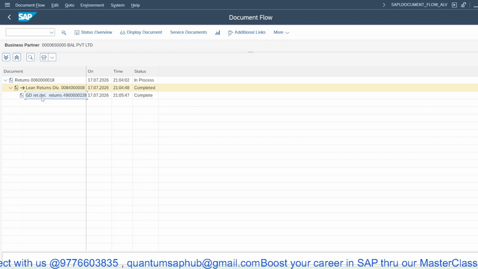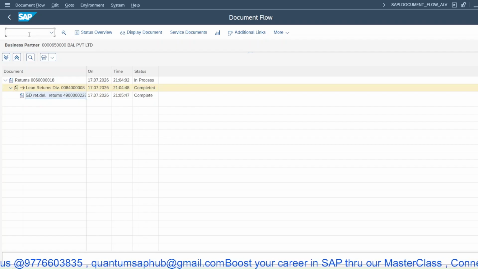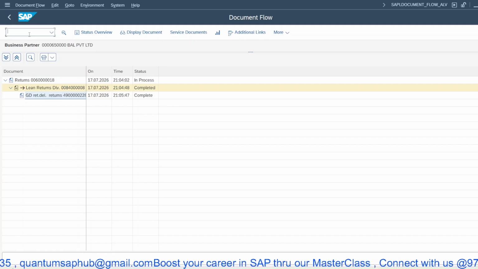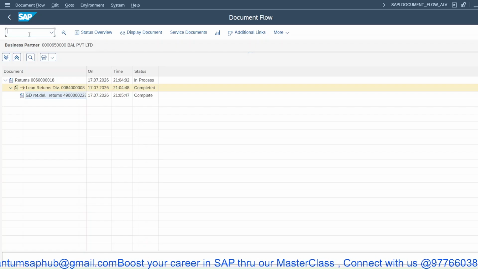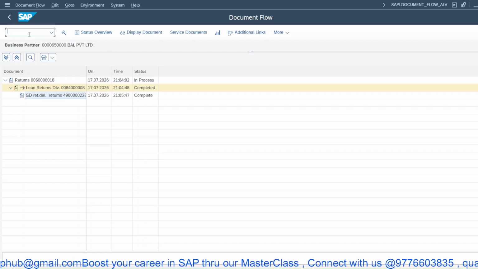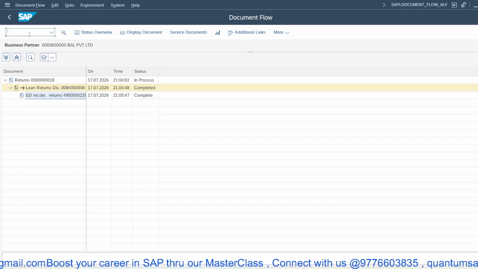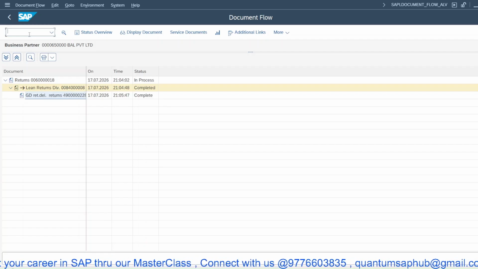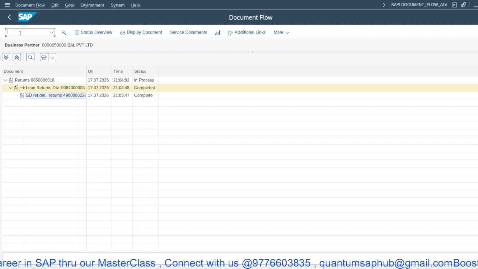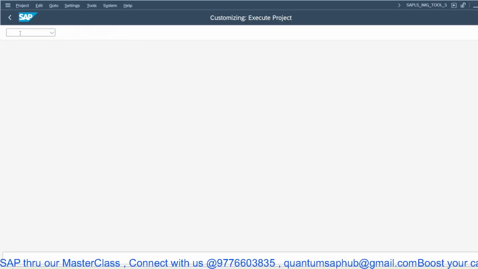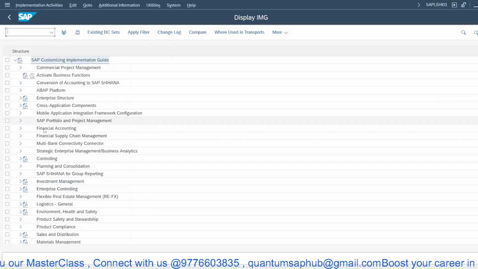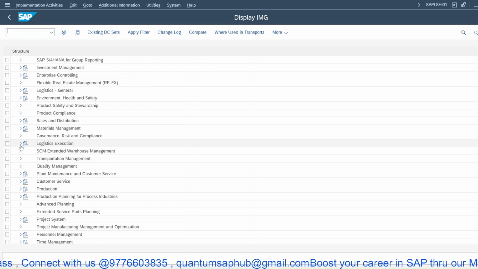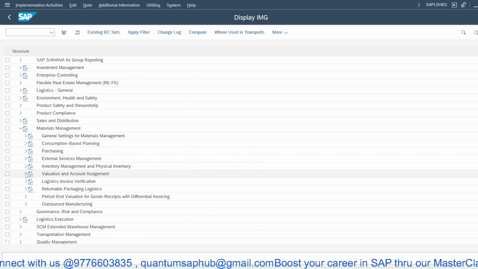We have to see how it is configured. It's the same thing, account determination, so OBYC. It is not configured. Generally, let us see whether it is configured in the block stock scenario or not.